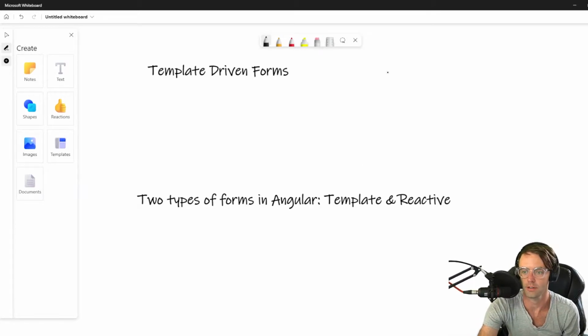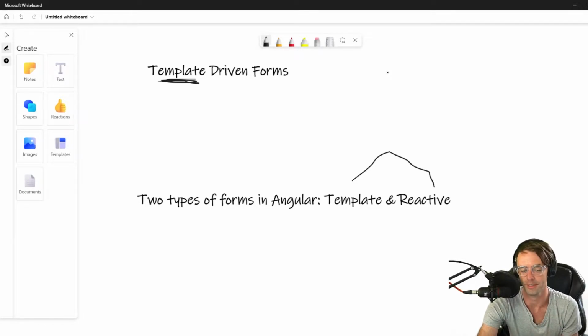This video we are going to be talking about template driven forms in Angular. Angular is well known for its form modules. You've actually got two modules to work with here. That's how much Angular cares about developers. It gives you template driven forms, which is obviously what we're talking about in this video. Then it also has reactive forms.